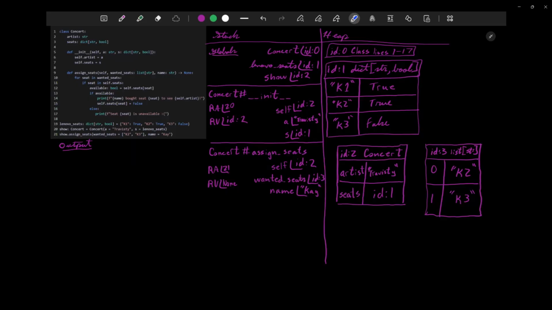Cool. So what is seat on the first loop through? Well, seat is the first element in this list. So we're going to create a little temporary variable here. We're going to call it seat, and we're storing in it the value k2. All right. Now what do we do? Well, we're inside of our loop now, and we're saying if seat in self.seats. Well, seat is k2.